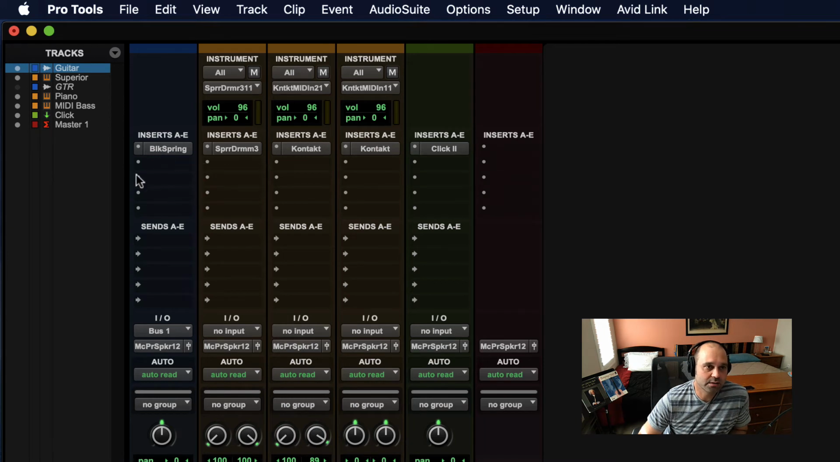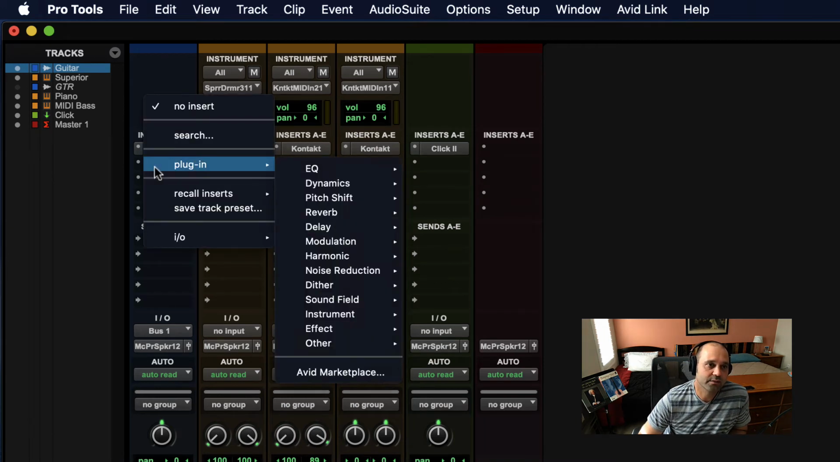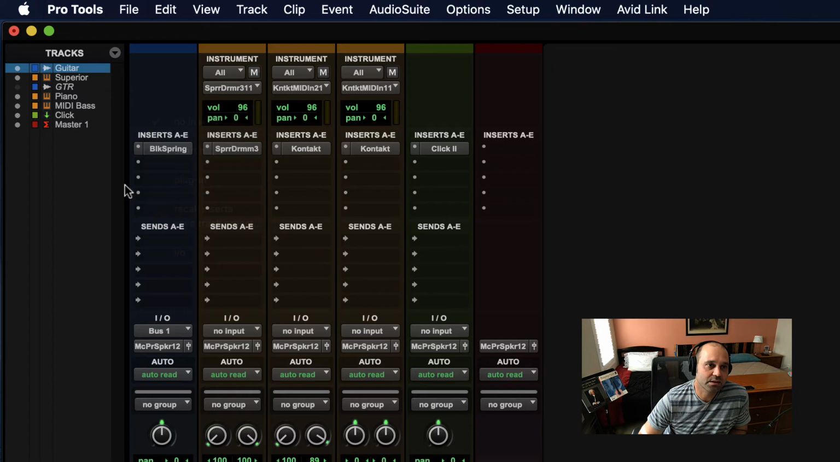So in this inserts section, if you click on any of these spaces, you get a slot for a plugin. Inserts are for adding effects, whether they be software effects or outboard effects, like hardware effects that you've plugged in somehow to your interface. Those will show up here and you can add them directly to the track.